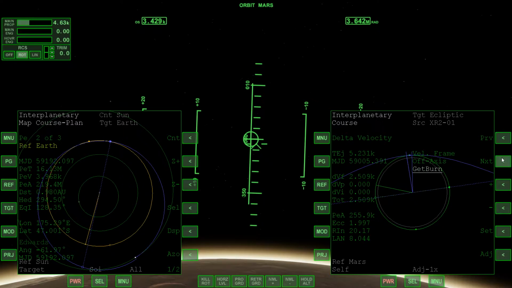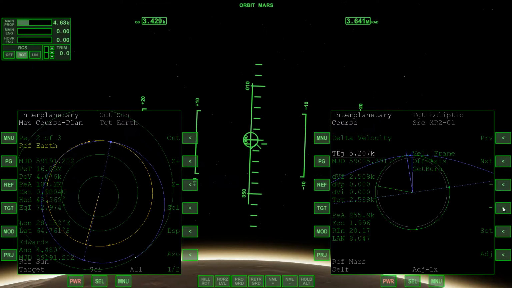Okay, and then let's go back to prograde. Go to 10x for that one. We'll try adding. Okay, so we passed the closest point there. So let's go back to the date. Go to 1x, and let's try minus on the date. A few clicks. Let's go past it. See, it's increasing now.